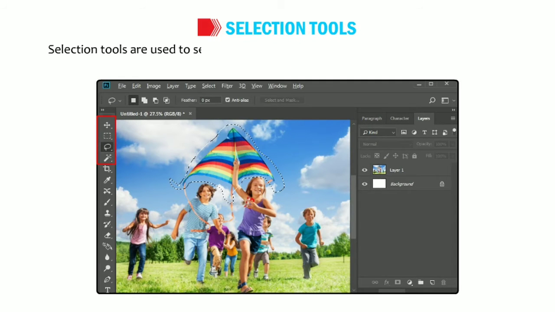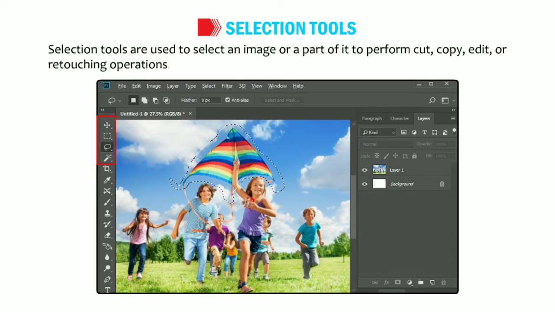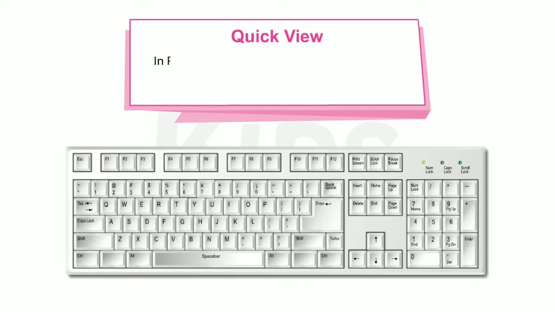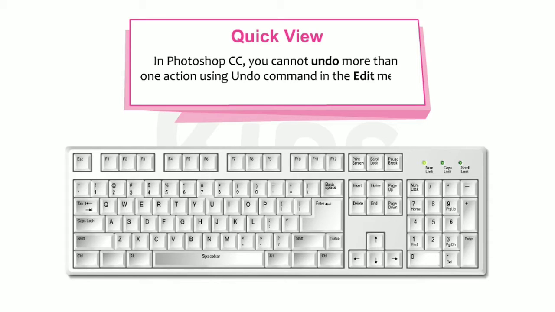Selection tools are used to select an image or a part of it to perform cut, copy, edit or retouching operations. Quick view: in Photoshop CC, you cannot undo more than one action using the undo command in the Edit menu. To do so, press the Ctrl plus Alt plus Z key combination.